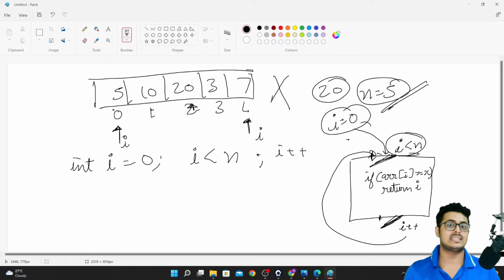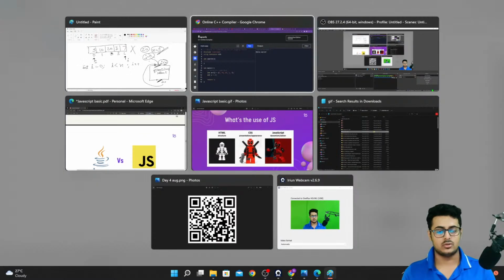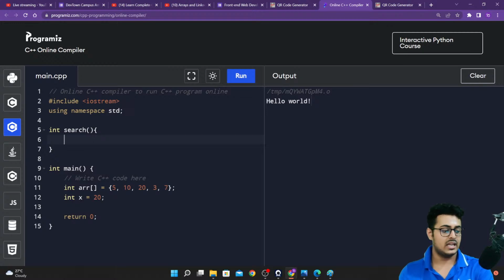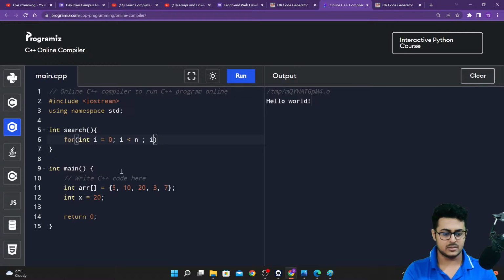So return i. Just think about it as a party. You're going inside the party. When the party has ended, you will be returning back with a return gift. This time the return gift is your index itself. So let's go and write it inside code so that we are able to understand it in a much clearer manner. Right over here we are going to create a for loop: for int i = 0; i < n; i++.